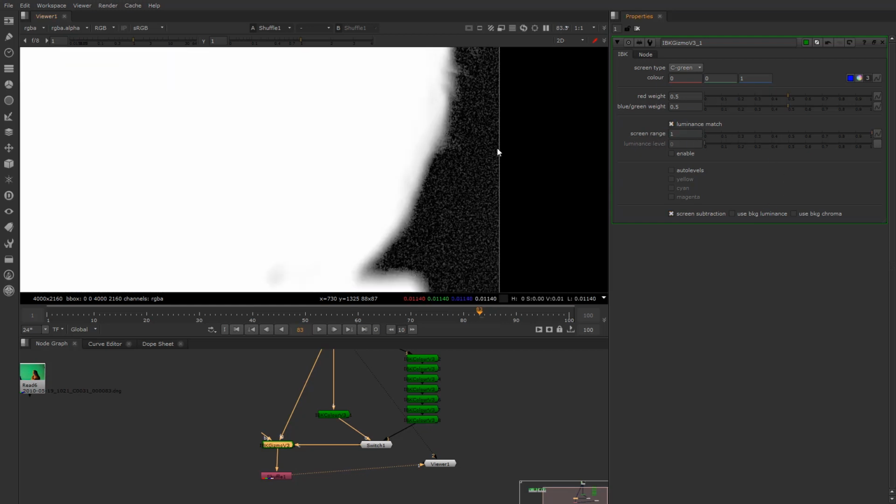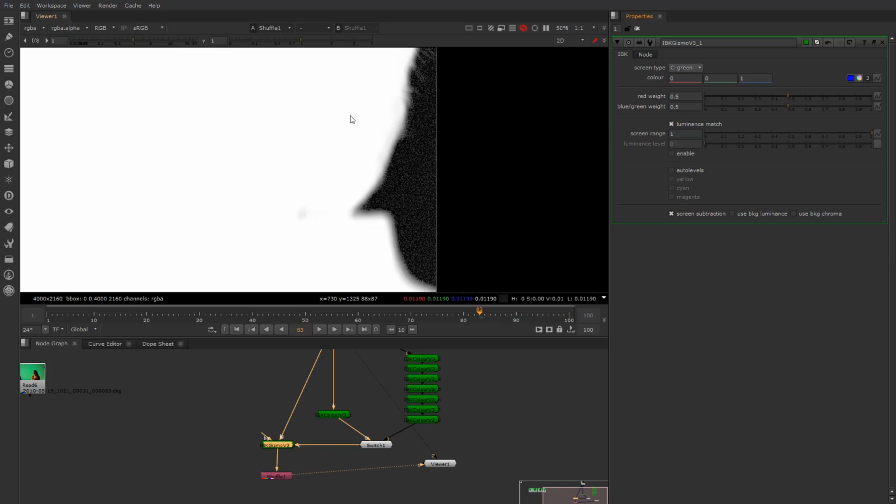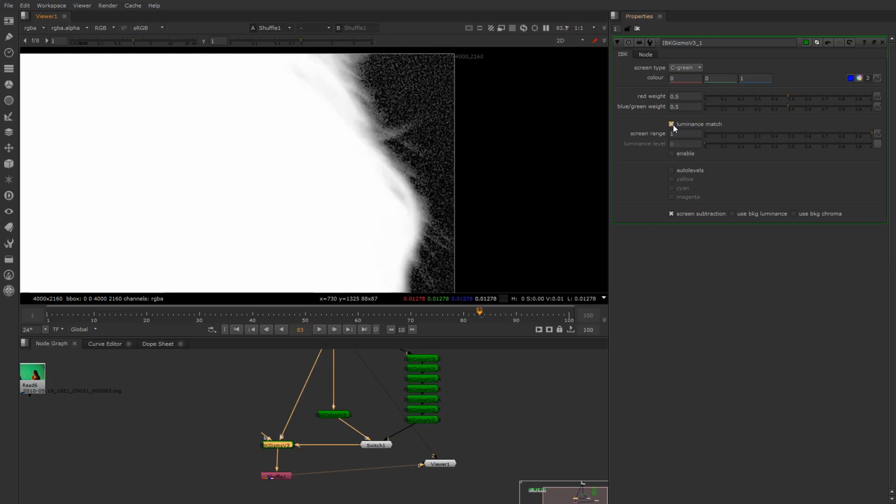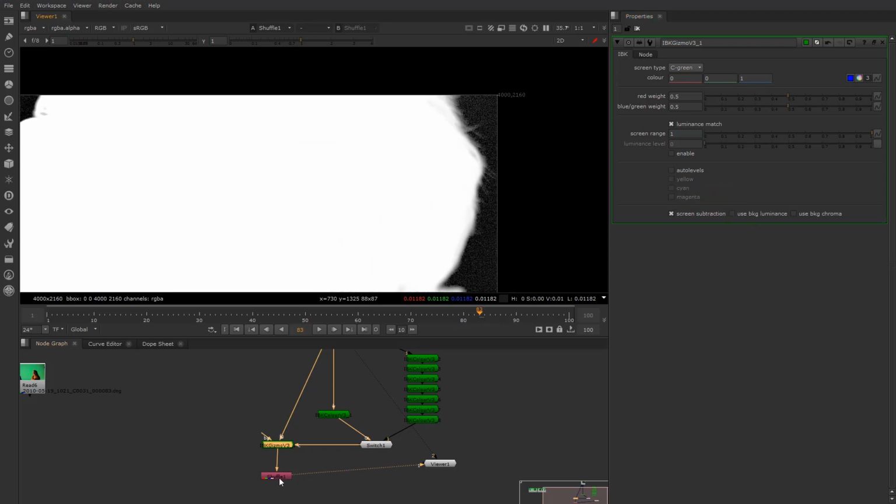Always look at the off and on. See what you've gained, see what you lost, right? So that's looking pretty good. You also have auto levels on here. This has to do with highly saturated colors, such as highly saturated yellows, cyans, or magentas. In this specific case, that actually might work to our advantage.